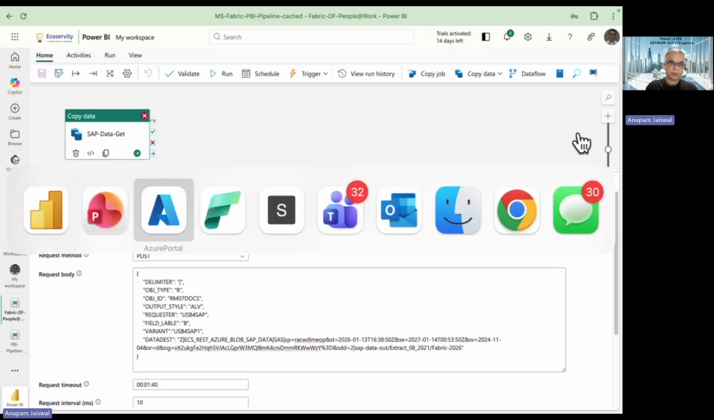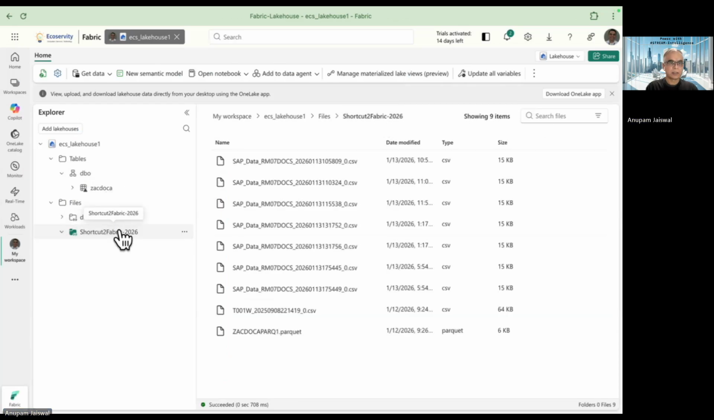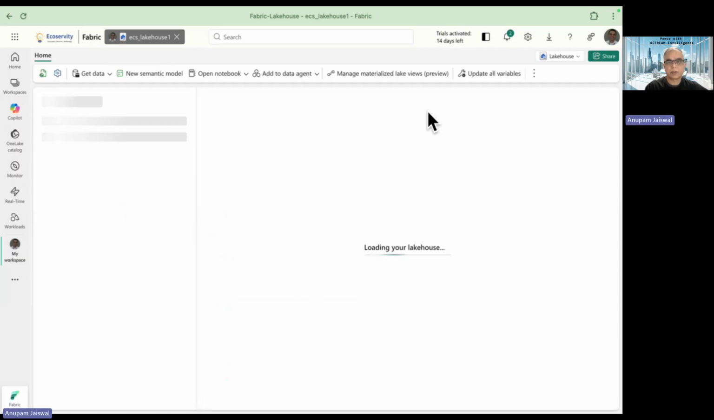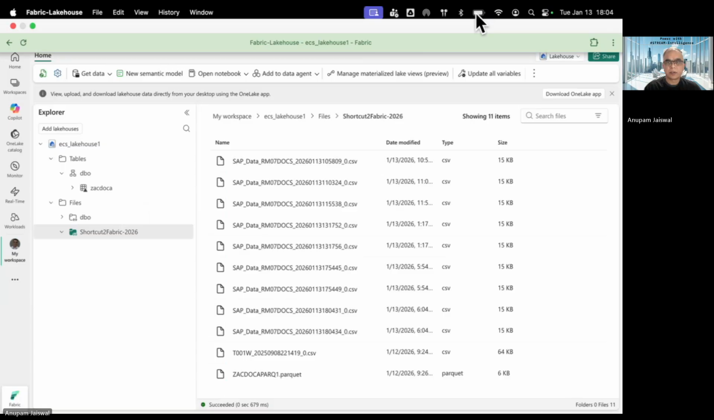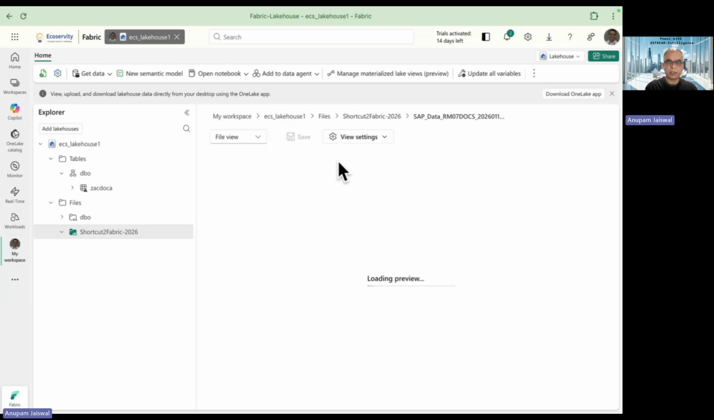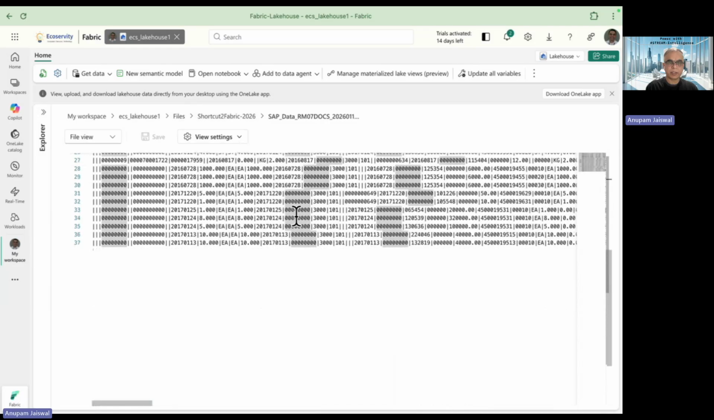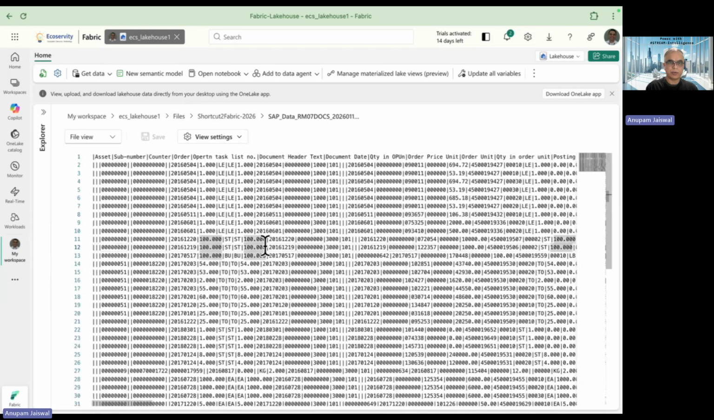So if I now go to Fabric OneLake, and refresh, modified, this is the one which has been generated. Those who are in Fabric would probably be familiar with what they need to do. They can write their queries, AI, automation, etc.